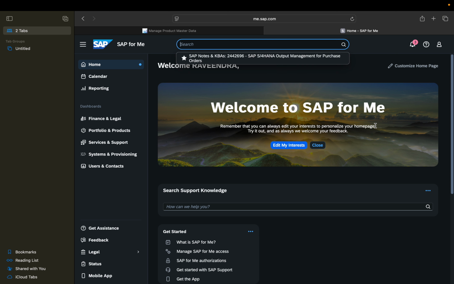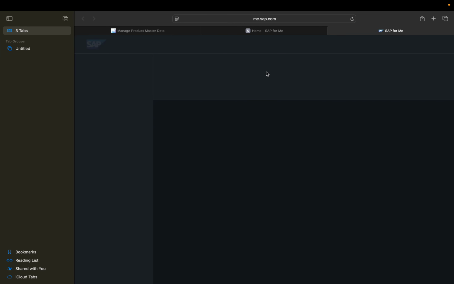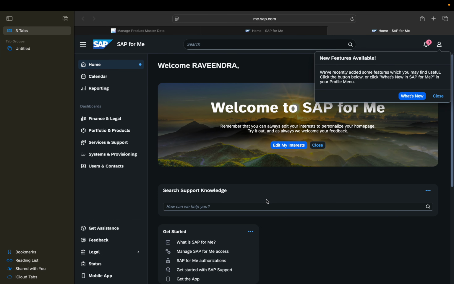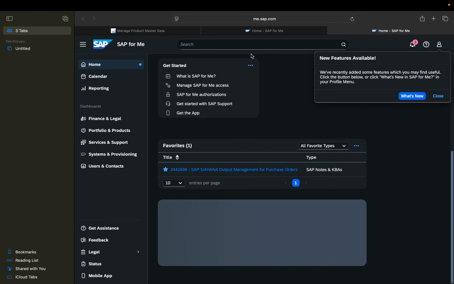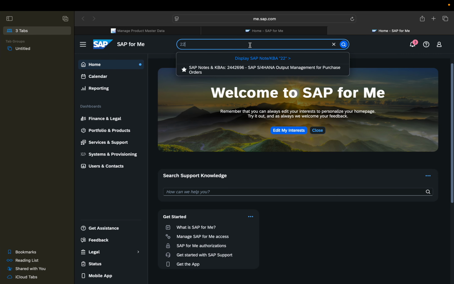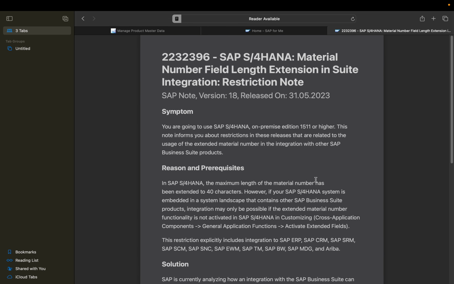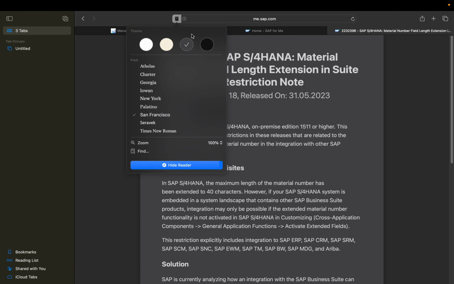Now this is the SAP note. Here you can search the number 2232396, and it will open directly here. So I'm just searching that SAP note: 2232396. Here it is giving some instructions.